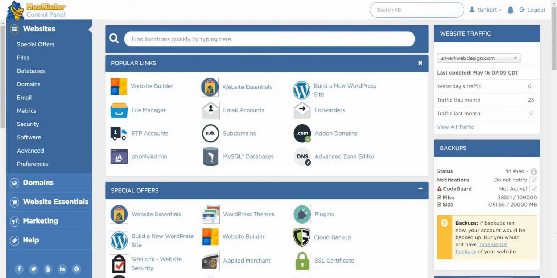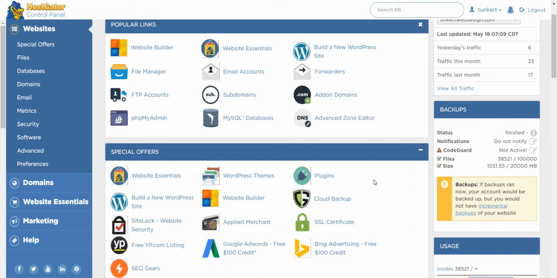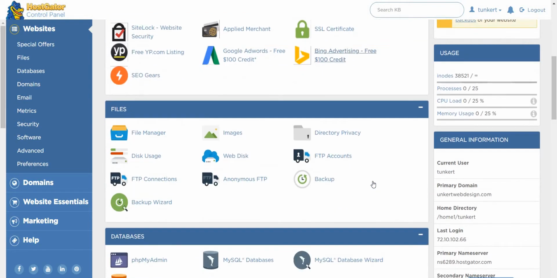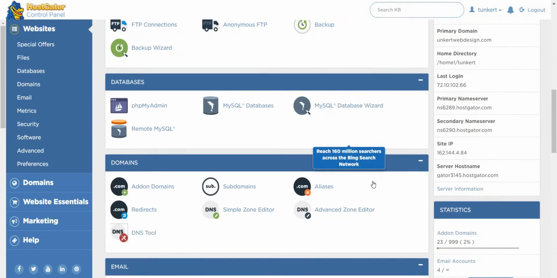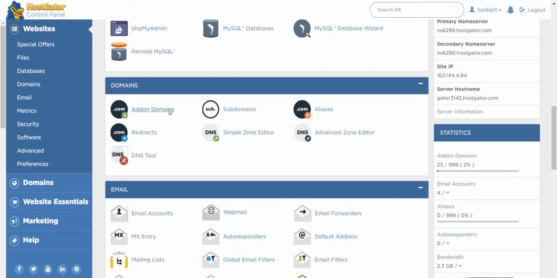That's how to install an add-on domain with Hostgator cPanel hosting. So I've got my cPanel or control panel pulled up, and I'm going to add some domain names. So let me go about doing that. So I'm going to scroll down where I see add-on domains.